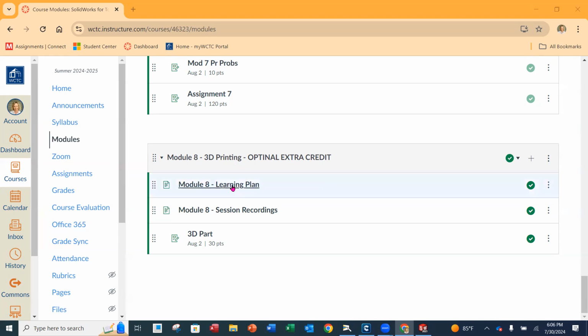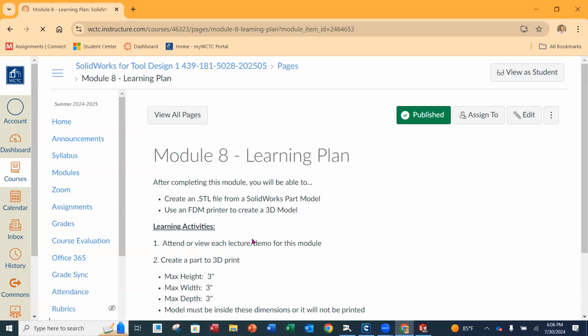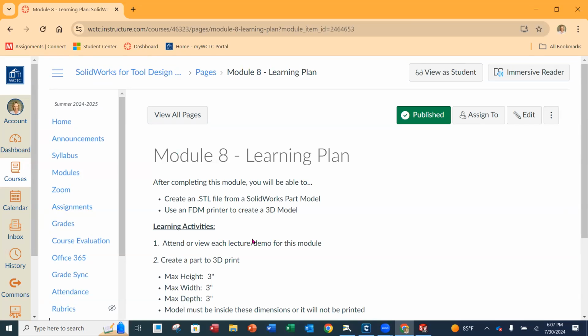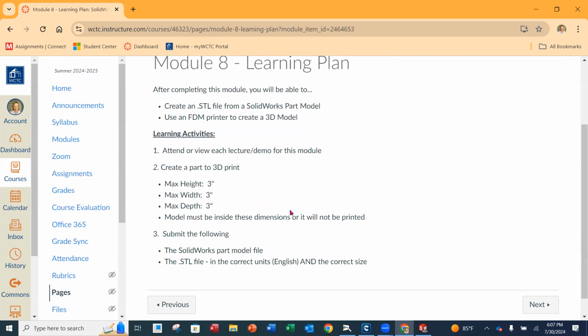Okay, so let's look at our learning plan to start off with, to get an idea of what we're going to be doing. First, in completing this module, you're going to be able to create an STL file. An STL file is a stereolithography file made from your SolidWorks part model, and that's a file format that is needed for 3D printers to actually read and use. We can't send a SolidWorks part model directly to a 3D printer. We have to switch it to a different format, and that's going to be STL. That is part of what SolidWorks is able to do, so I'm going to show you how to do that.